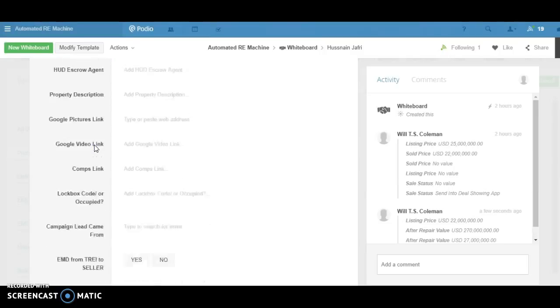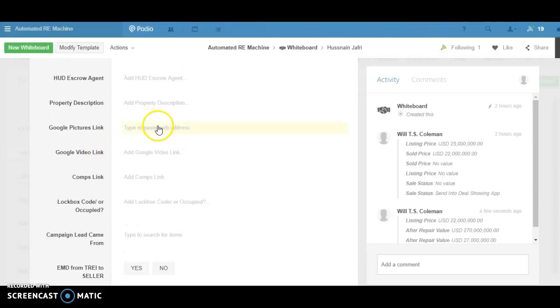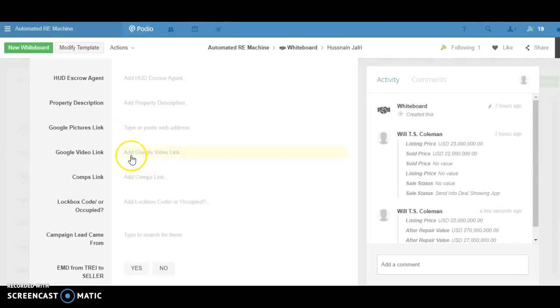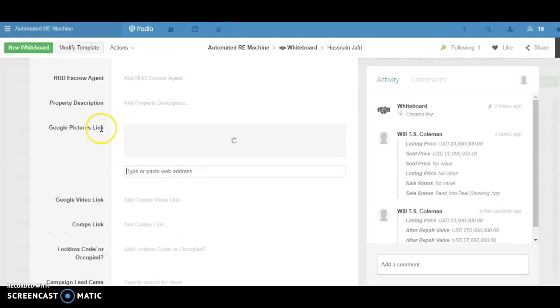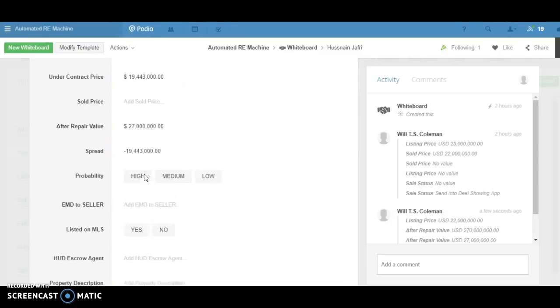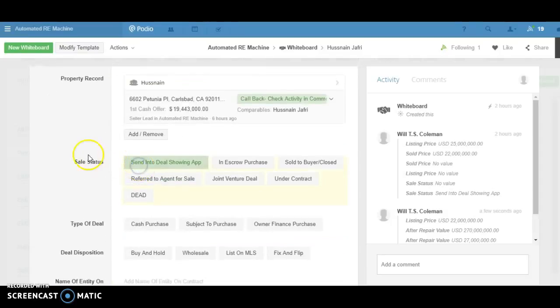Now if I have a Google link or picture links, I can simply put it there. But right now what I can do is simply get this link and make it out of a Google picture link. So I'm done. I can put some other information there as well, but once I'm done, I simply scroll up and hit this button, send it to deal showing app.